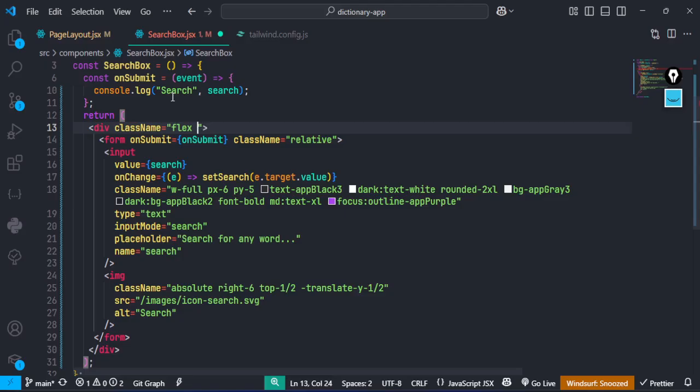So here we're going to have a flex column so that they can be on top of each other. Gap is going to be around this 3, which is 1 point something, 0.75, like that.